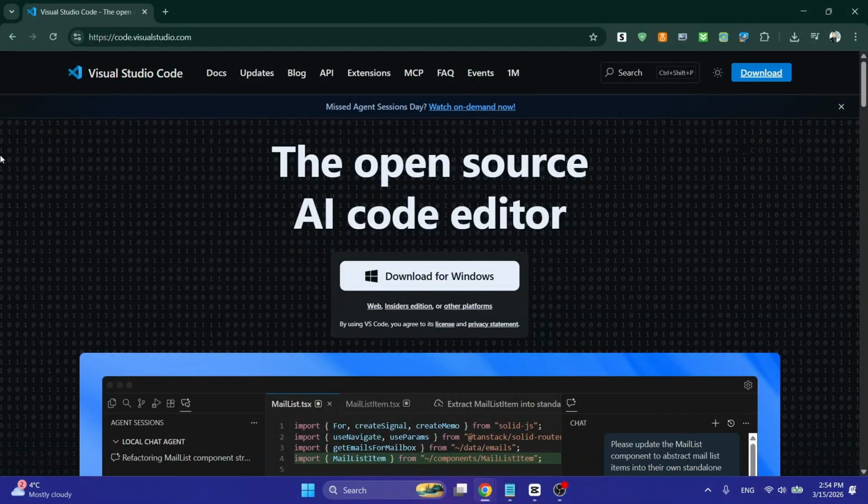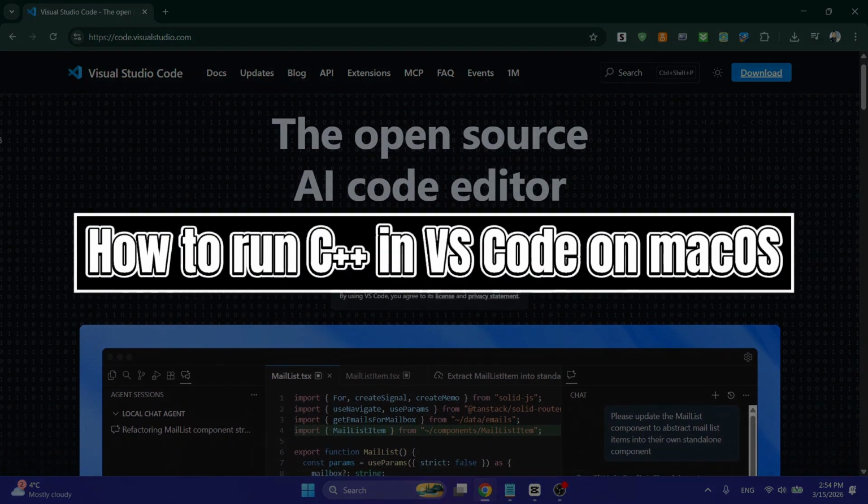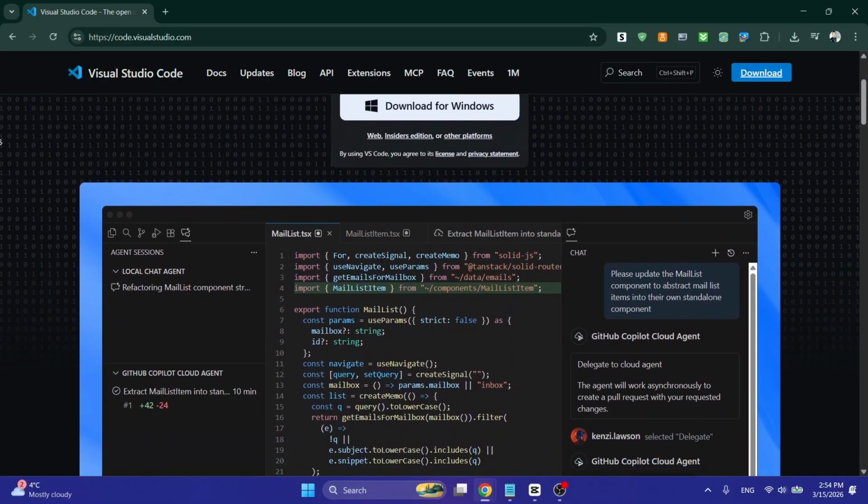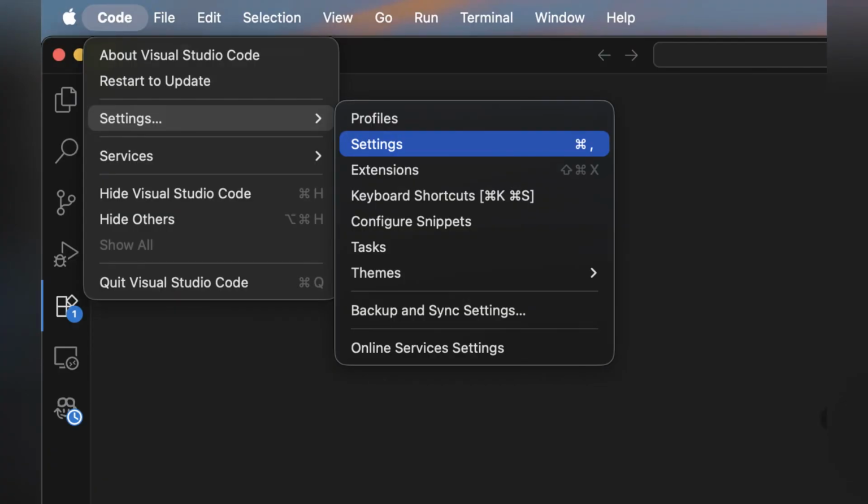Hey everyone, welcome back. If you are ready to start building high-performance applications on your Mac, C++ is the way to go. And Visual Studio Code makes the whole process surprisingly smooth. Today, I am going to walk you through exactly how to set up your environment, from installing the compiler to running your first line of code.